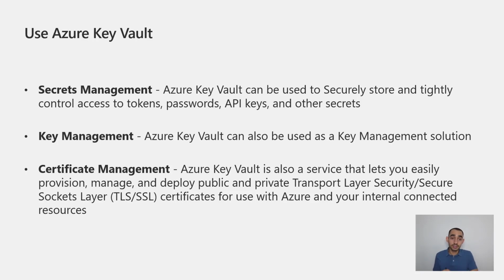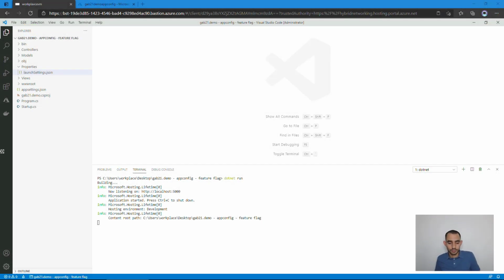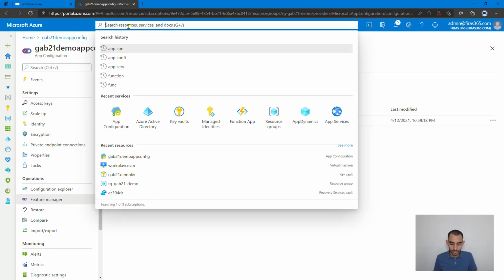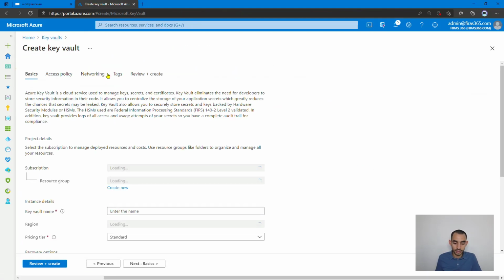So let's do the same with our application and try to use secrets management in order to add the DB password directly in Azure Key Vault, then integrate it with our application. First of all, we need to create the Key Vault. From the portal here, we can create a new Key Vault instance.